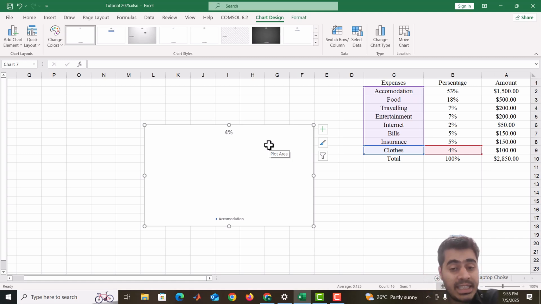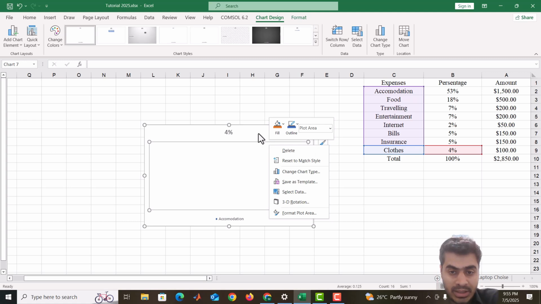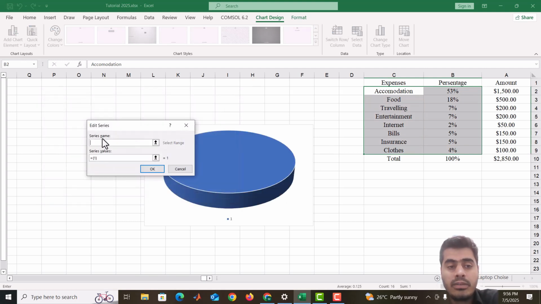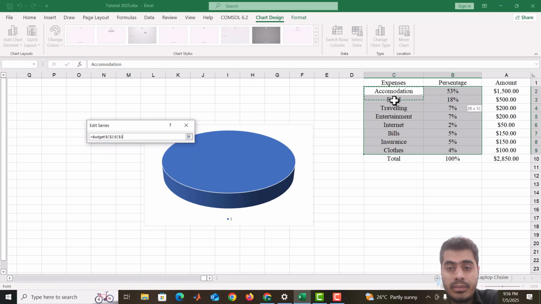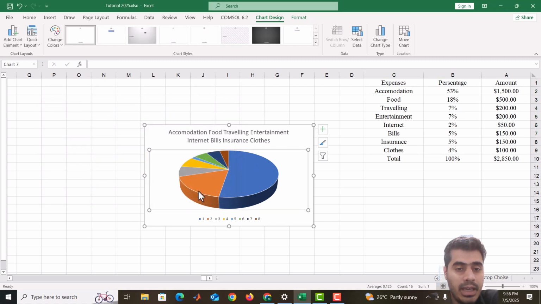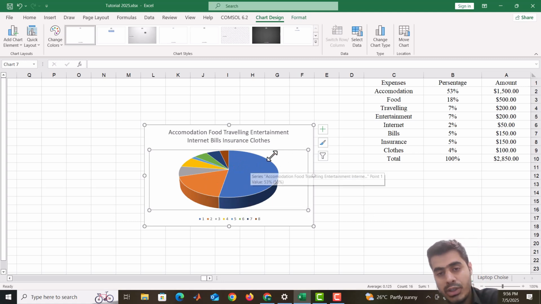You just right click by the mouse on the chart and choose select data. Whenever you choose it, you easily can remove the data and add it by yourself. Here is the series name here, and the series value is here. Okay, just choose it and okay. And as you can see, accommodation, food, traveling, entertainment, internet, bills, insurance, and clothes are just shown by the pie chart.